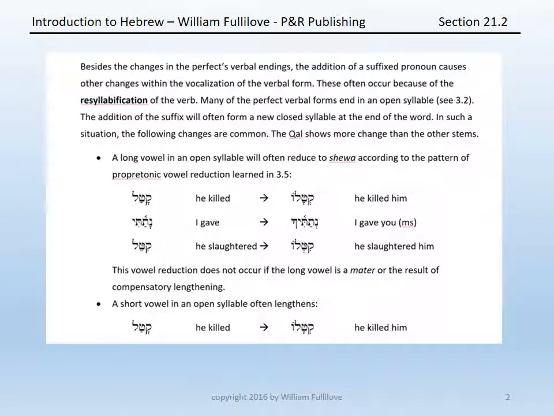In addition to the changes of the perfect's endings, when you add a suffixed pronoun, you often create a new syllable at the end of a verb. This will often cause what is called resyllabification, in which the order of the syllables and which letters are in which syllable of the verb change. Many perfect verbal forms end in an open syllable.